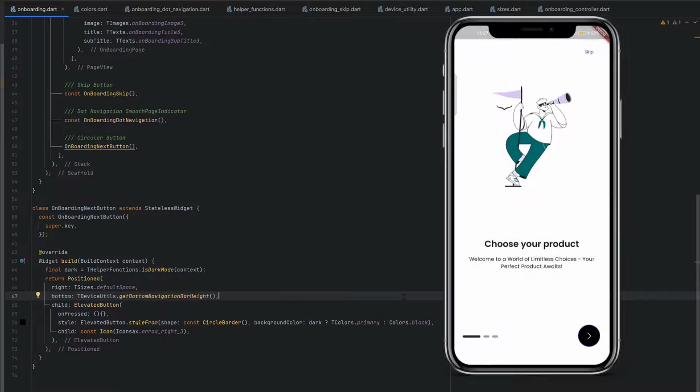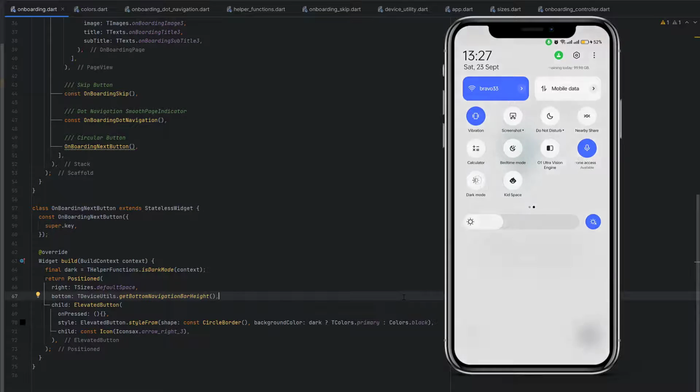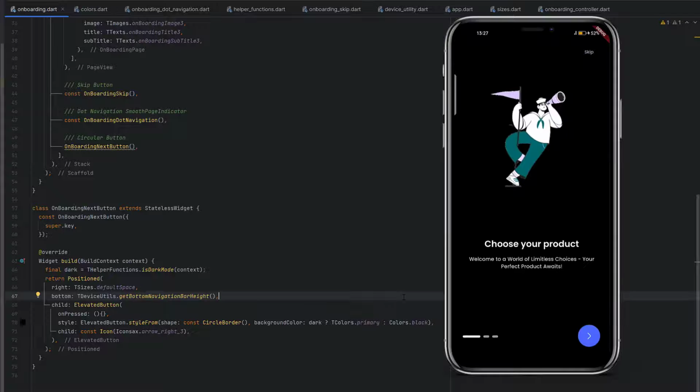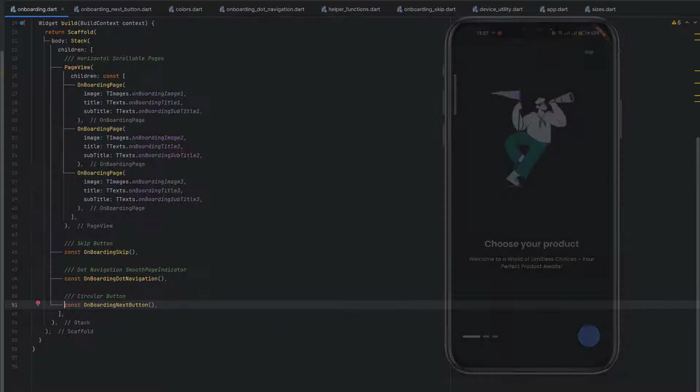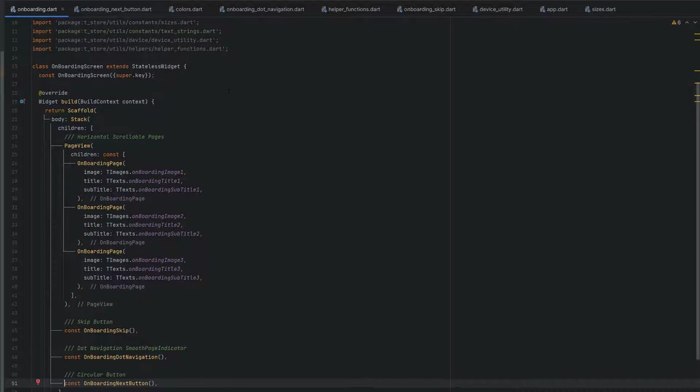Currently we have the dark color. When switching to the dark mode, you can see we have a primary color of the button. Let's switch back. Okay, now our design is ready. Let's talk about the backend.